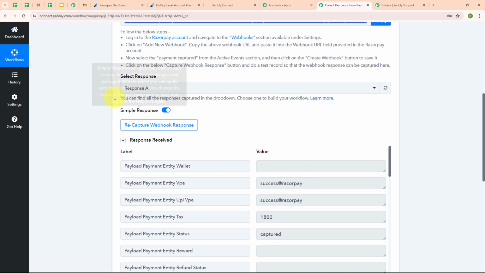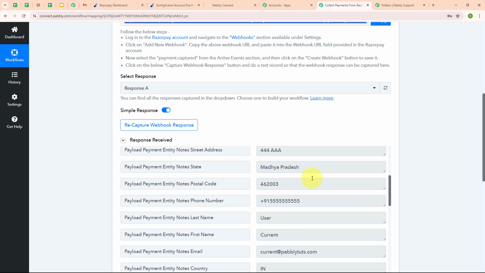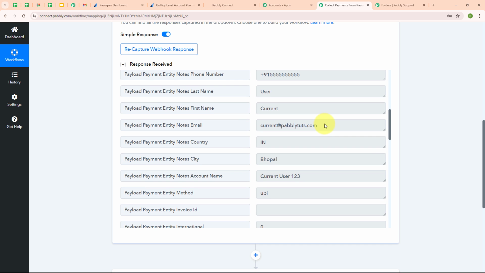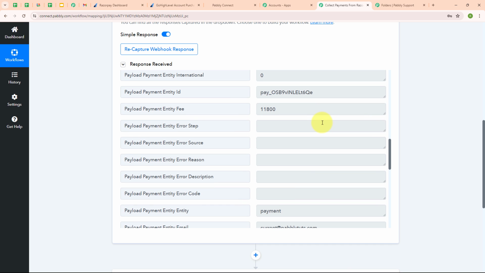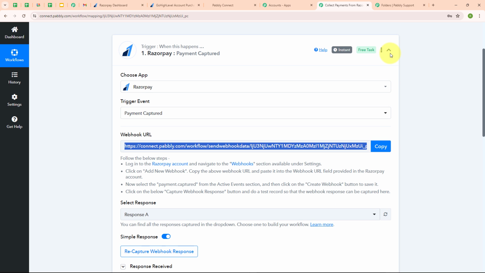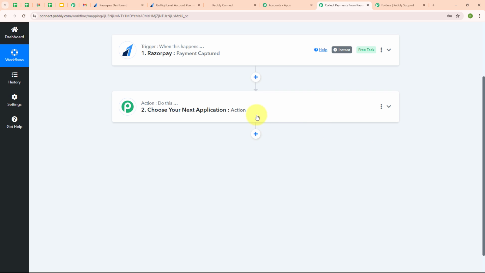And here you can see we have successfully received a response where we have received all the details such as address, state, postal code, phone number, first name, last name, email, city, and some other details. So with this, we have successfully set up our trigger. Now let's move to the action step.